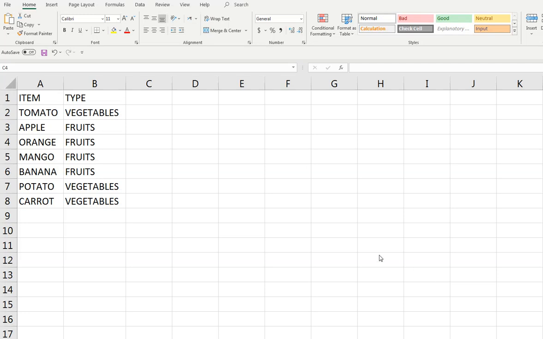Today's topic is COUNTIF. Here you can see so many items and their types, like tomato, apple, orange, mango, and their types: vegetables, fruits. We need to count how many fruit type is there. For that case, we can use the COUNTIF function. Let us see how to use that function.